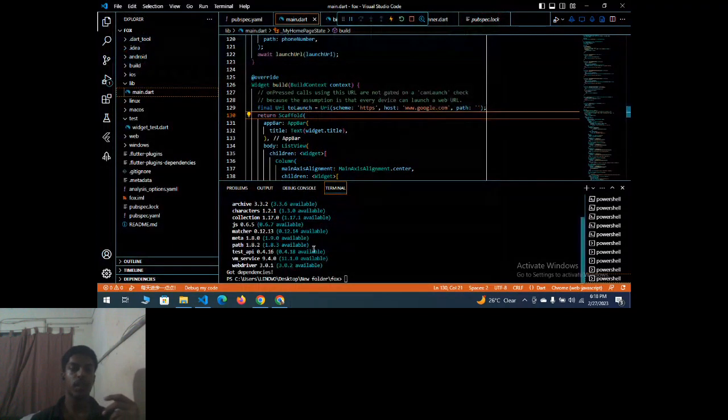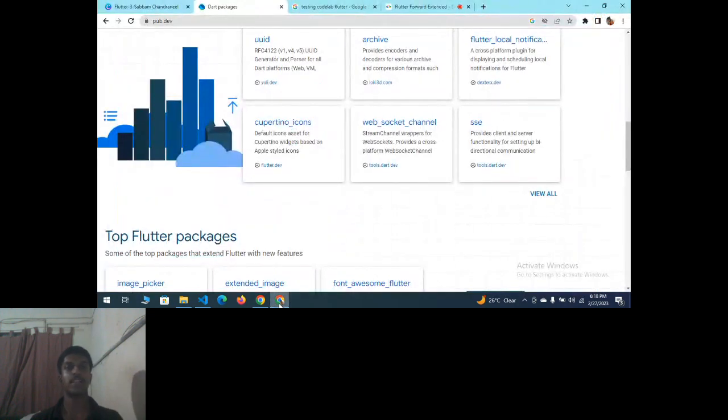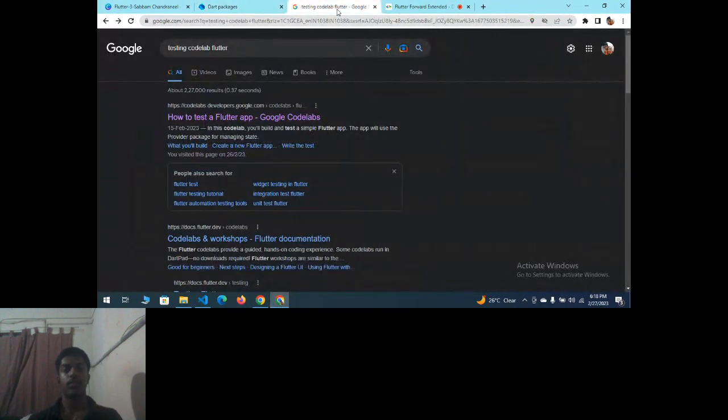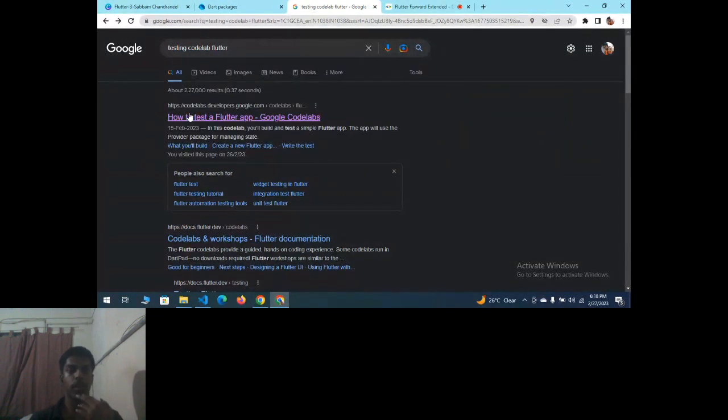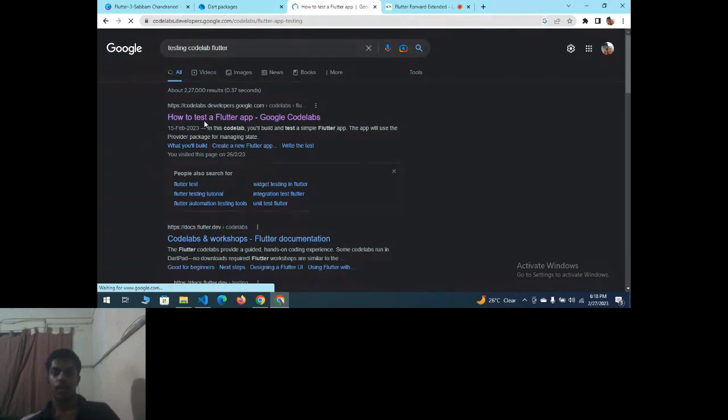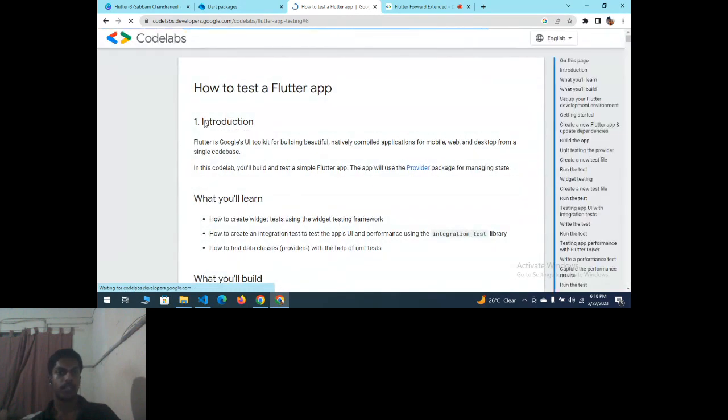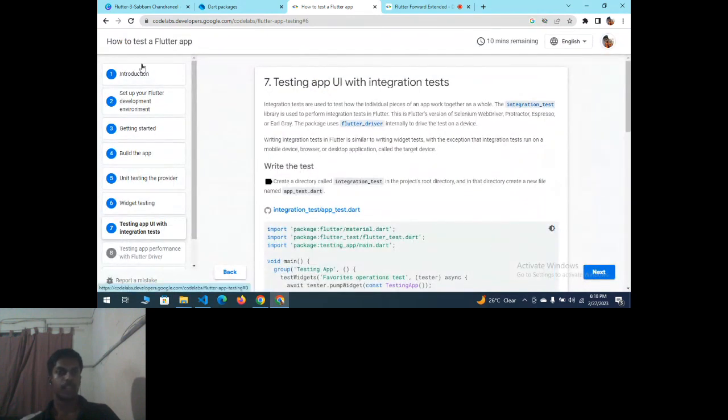So now, coming to testing. This was the packages, how to install the packages, the basic structure and some introduction. Now, how is testing done in Flutter applications? To do that, simply click on the testing code lab for Flutter in your Chrome browser, and here you can see how to test a Flutter app. This is the first code lab for testing the application. Click on it, and this is the page for the testing code lab. Come to the introduction.